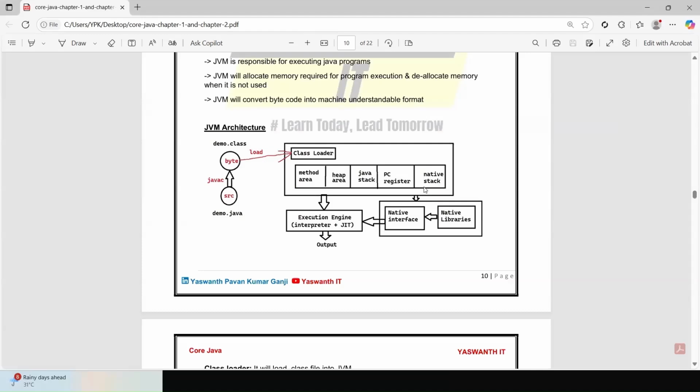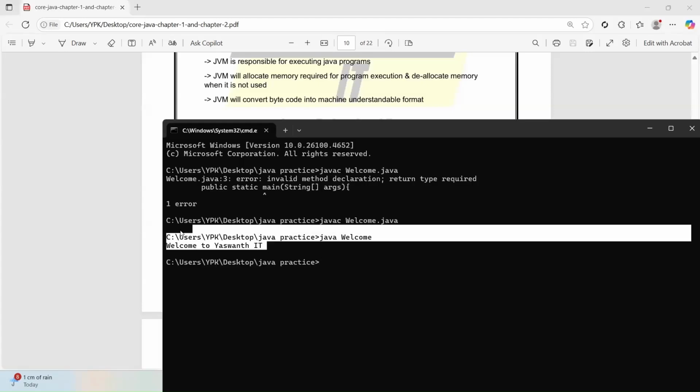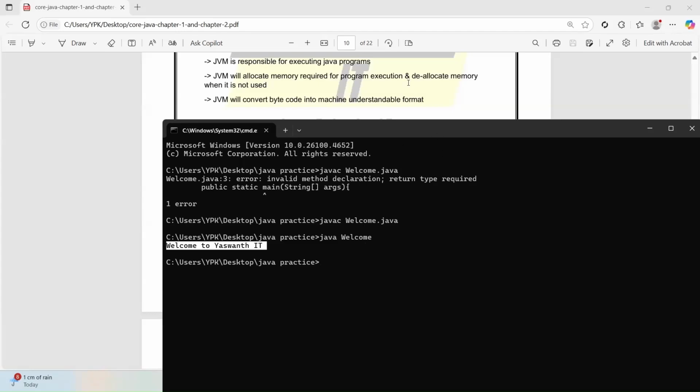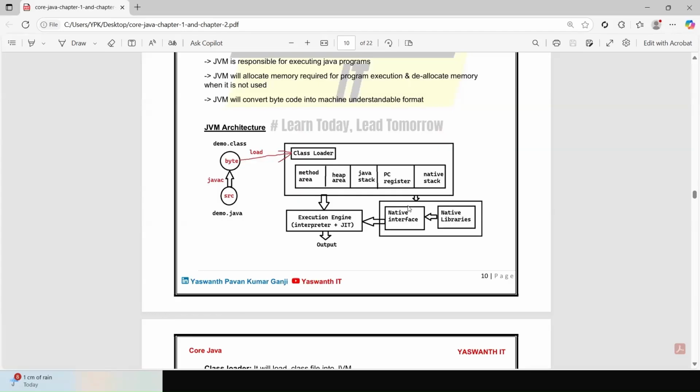And what is this native stack? All the non-Java code is going to be stored in native stack. It will also contain some packages and predefined libraries. All the needed libraries and packages are loaded from this native libraries and native interface. And all the performance will come to execution engine. After this in execution engine, interpreter and JIT will compile our code. Then only we are getting this output. Okay, this much internal execution is there in JVM.